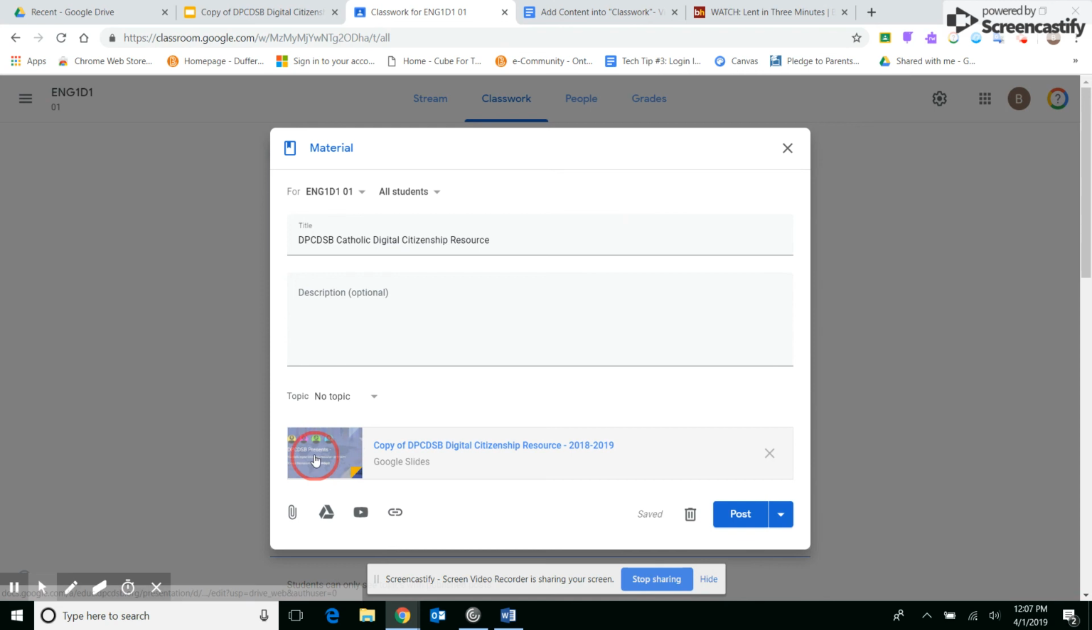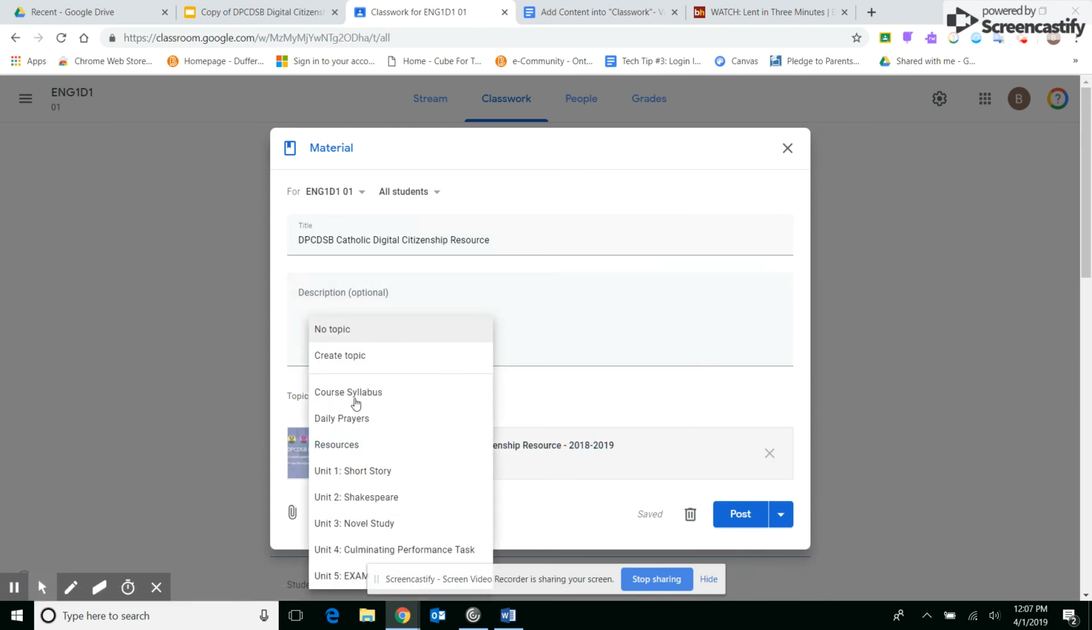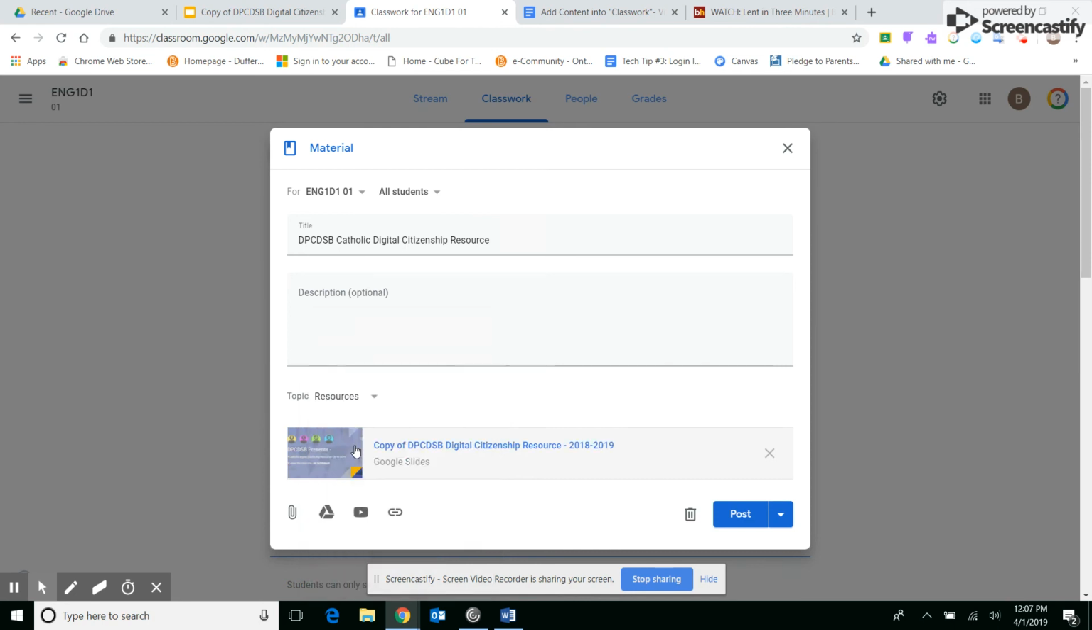It's going to appear right here for you, and I can post it right away, but I want to make sure, again, I attach it to a topic. And I'm going to put it under my resources because this is something I want students to always access so I can refer back to it in my course to say, hey, we talked about this. Remember about being a digital citizen and what that means? And then I'm going to post it.